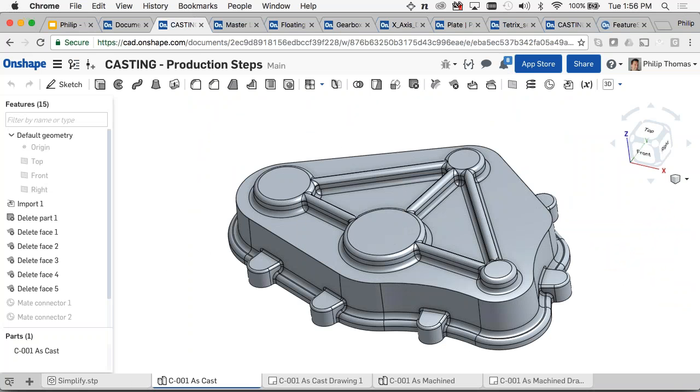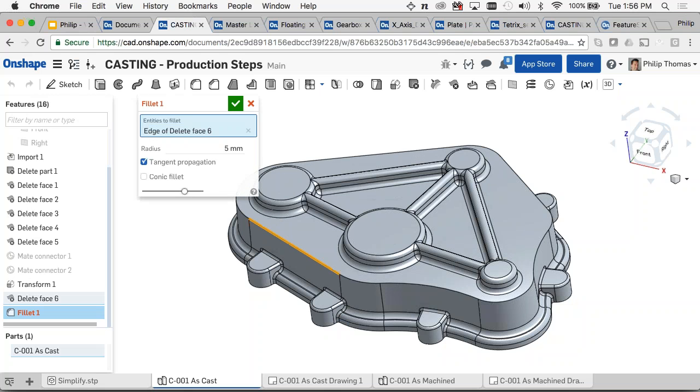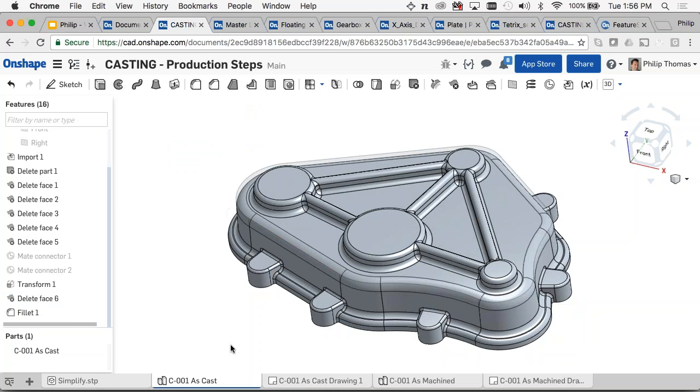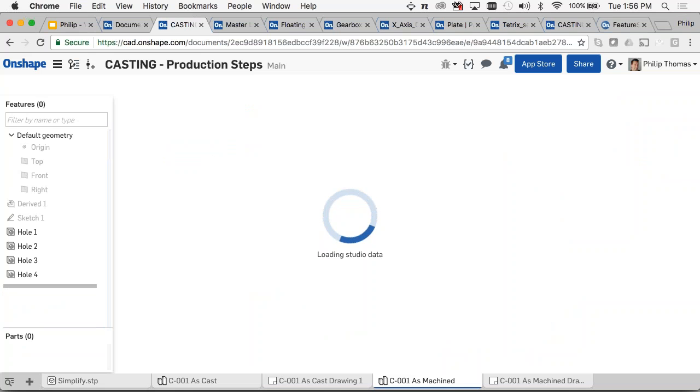If I come back to the as cast, I could go ahead and say I wanted a fillet that is 12 millimeters across that entire face. Now, of course, the as cast drawing can be updated anytime I need it to. I do not have to update it. I'm just going to simply switch to the as machined Part Studio.